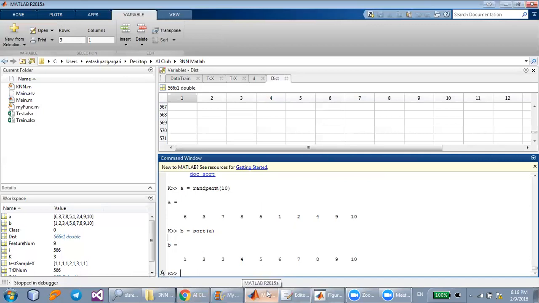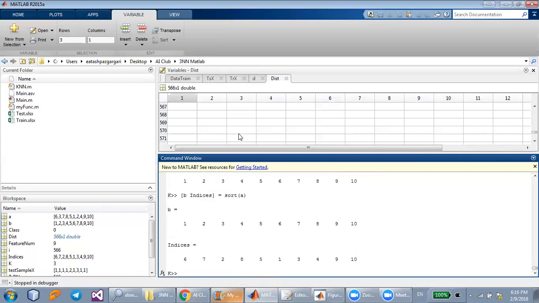Just sorting will not solve our problem, because after sorting, we want to see which one was the first item to come and became the index number 1. So we need to sort this way, B and indices. This way, it is sorted, and it also says that index 6 came in to become 1. Then index number 7, correct, came and became number 2. Let's show A again. This is our A.